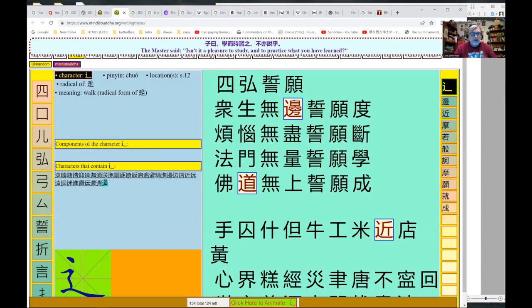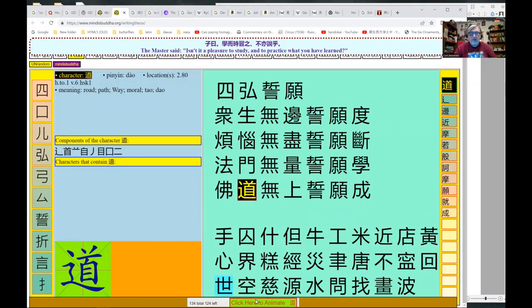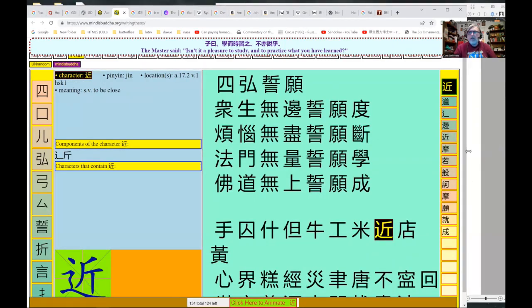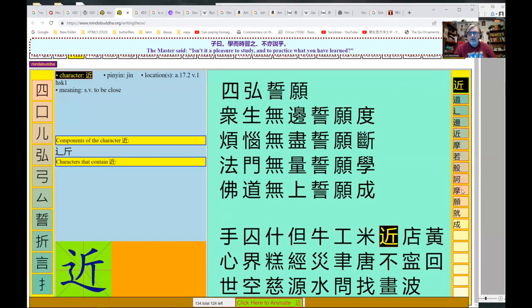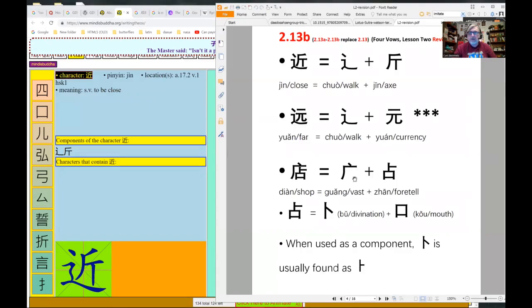If we look at, of course, the character for Dao, it also contains the chuo component, and again the right component is drawn first, and then the chuo is written in. Okay, so let's see. It's neat.